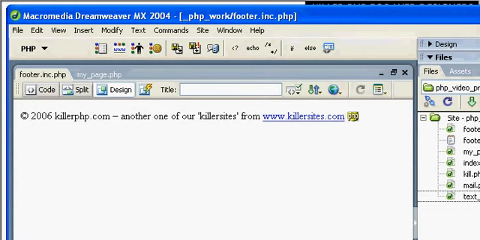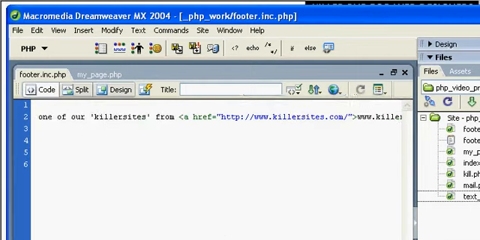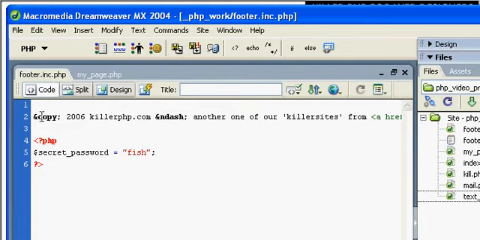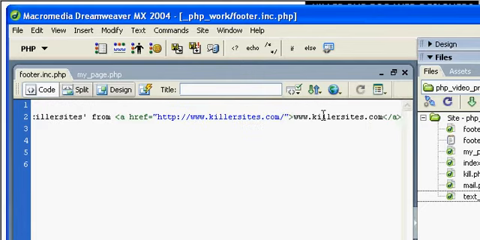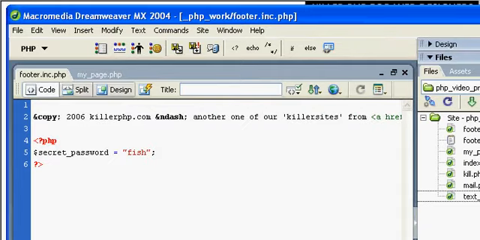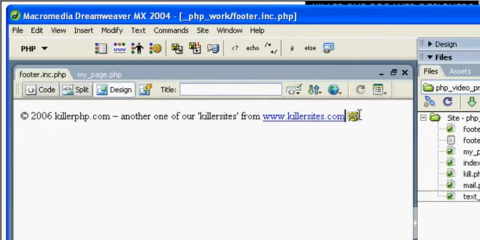I've opened up Dreamweaver here, and I just want to show you a couple files. First of all, I have my footer.include.php file. This is the actual file that I'm going to include into another page. So let's look at the code. As you can see, it's text and some HTML, and it's simply a footer that would appear on the bottom of the page.